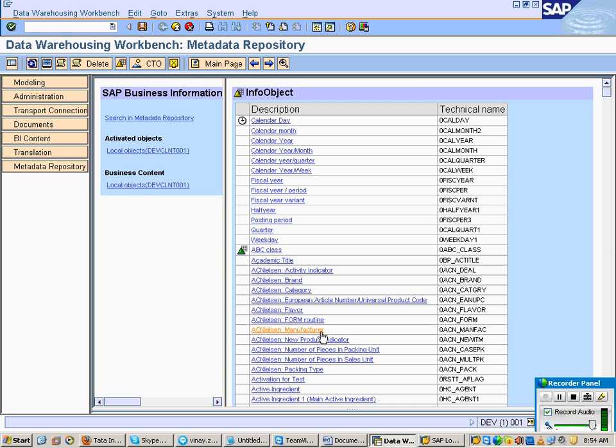Right, out of this you can select which info object you want to see. Suppose I want to see this particular info object. So click on that. So any document is there, I need to study that document. So whenever you want to have information about your objects, you can go to what? Metadata repository. Understand now? So these are the various activities that you are going to carry out using what? Data Warehousing Workbench. Do you know what your tasks are now?